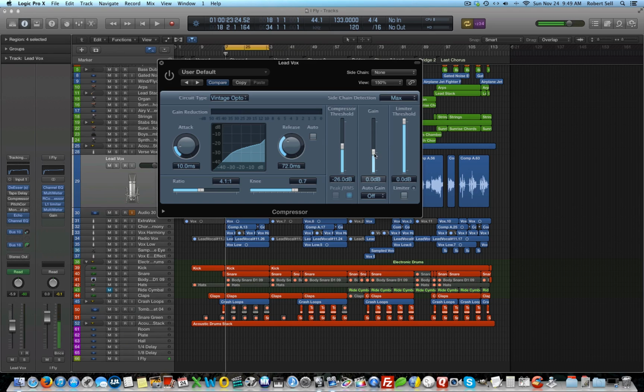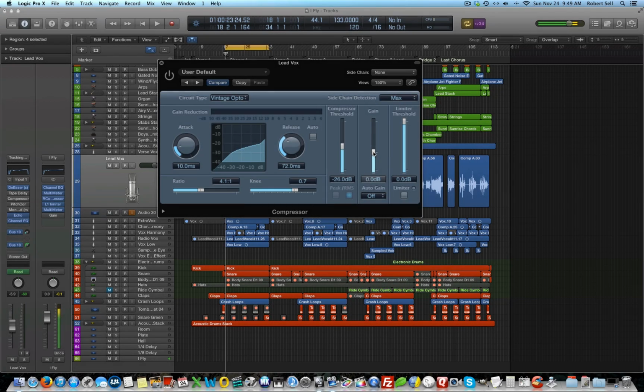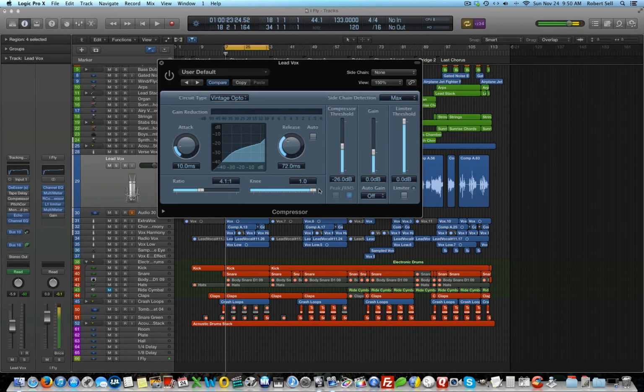Now, the gain control here is used to make up gain lost by the compression. This also brings up the quieter parts. A good way to do that is to match the levels with the compressor bypassed and then back on. So we'll look at that as well. The LA-2A is a soft knee compressor, so set the knee parameter to 1. This reduces the rate at which the compression effects kick in at the threshold point.